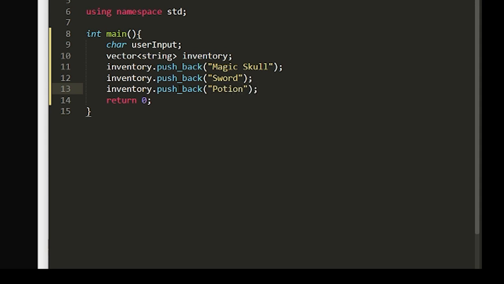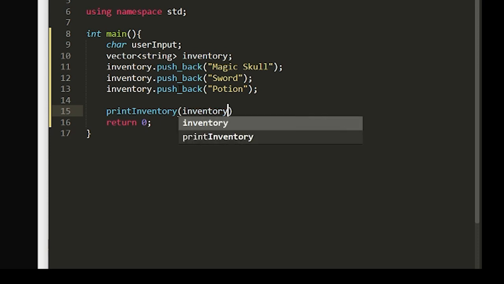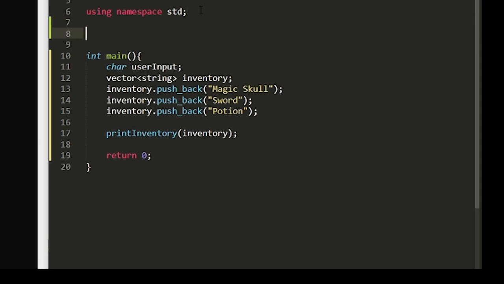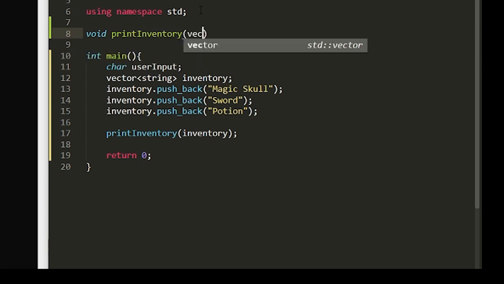Next, we'll build out a function to print out the inventory to the user. We'll name this function printInventory, and it will take in our new inventory vector as input. In the vector menu, we want to display the amount of items in our inventory. So we'll start writing out our printInventory function. Void printInventory, which will take in a vector of type string. We'll call this inventory.